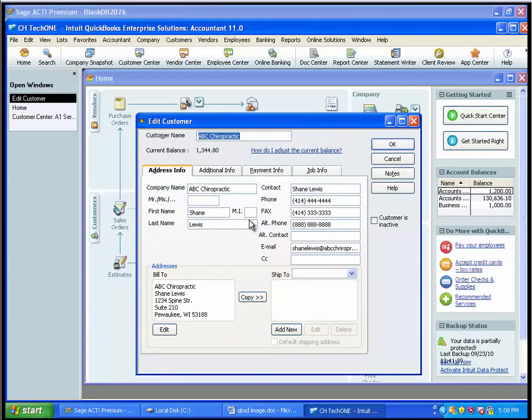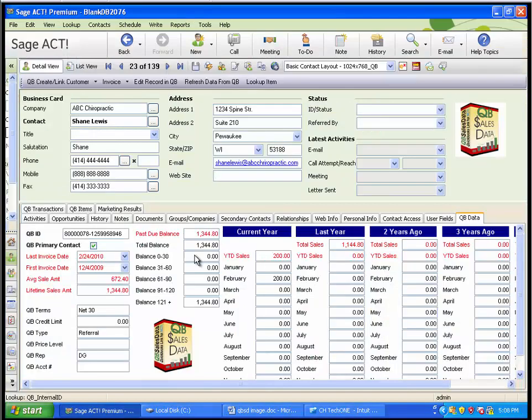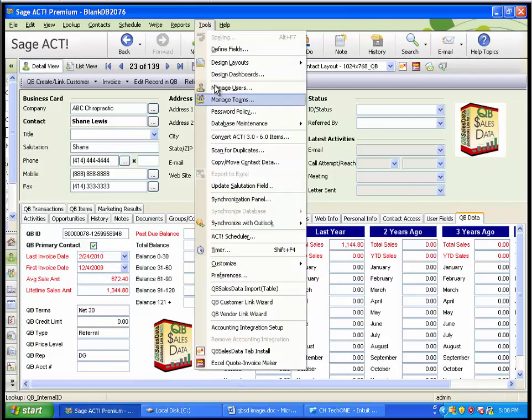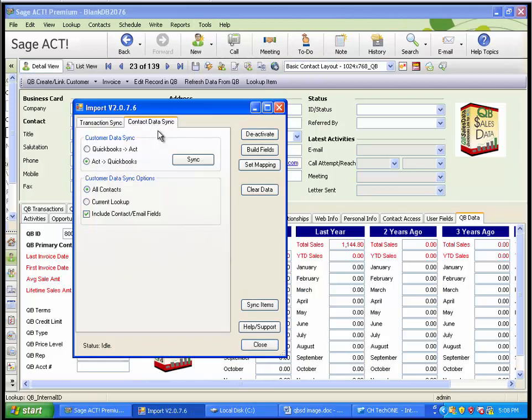Here you can see that we changed the phone number to be all fours, we changed the address to have a suite, and we changed the email address to the ABC Chiropractic one. And that is it. Once this is set up and you have your primary contact boxes checked, all you have to do is go into Tools, QB Sales Data Import, and the Contact Data Sync tab once a day or once a week to push those addresses between ACT and QuickBooks.